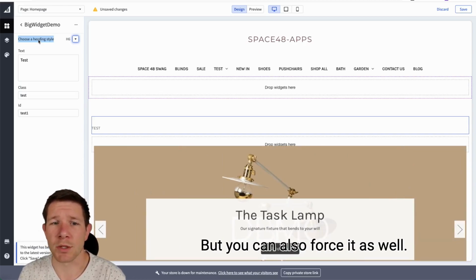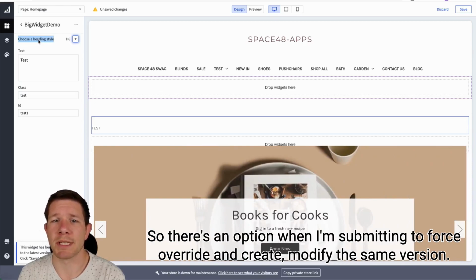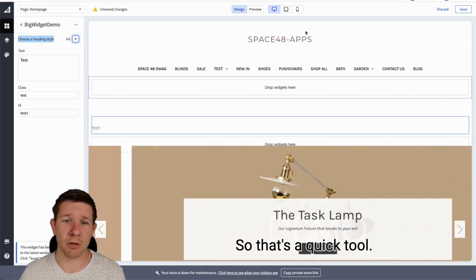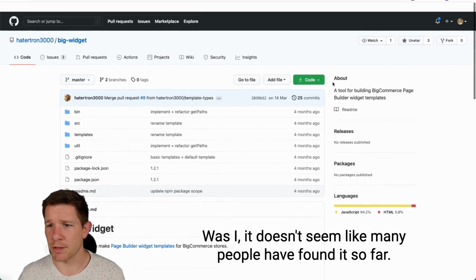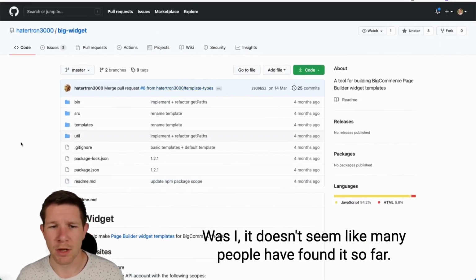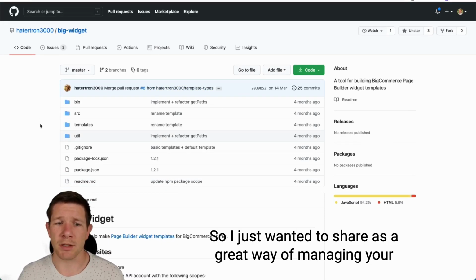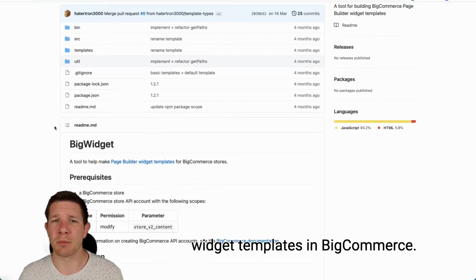Albeit you can also force it as well. So there's an option when submitting to force override and modify the same version. So that's a quick tool. It doesn't seem like many people have found it so far. So I just wanted to share it as a great way of managing your widget templates in BigCommerce.